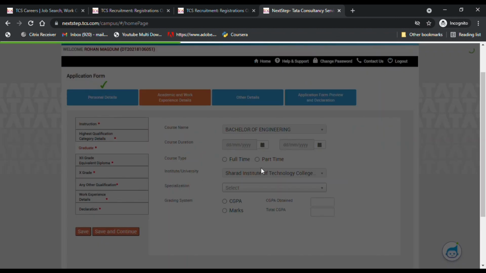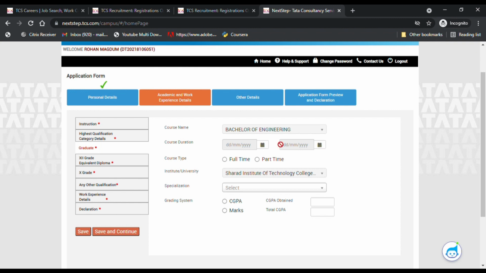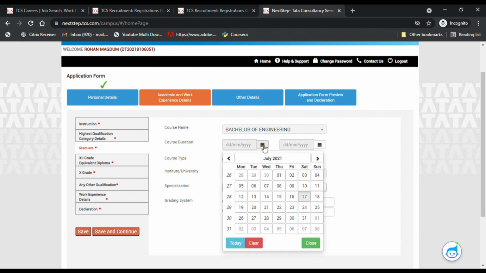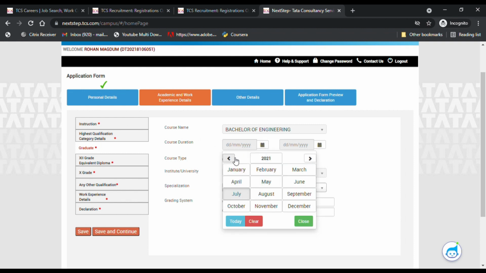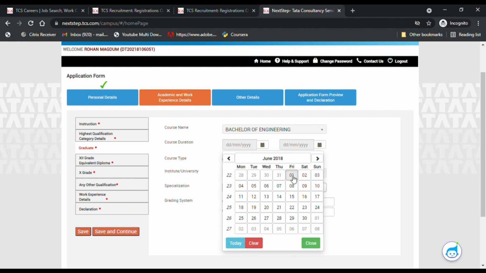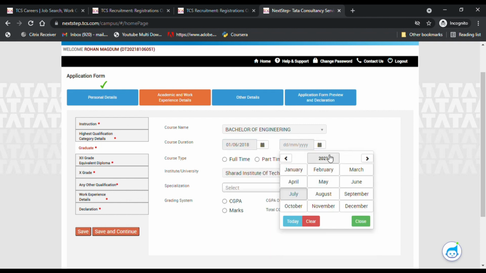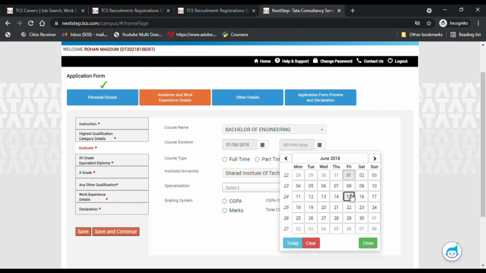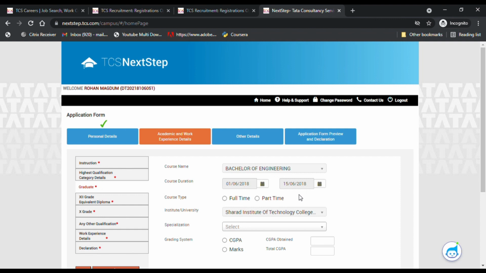Now the most important thing, as you all are 2022 batch graduation students, your course duration should be 4 or more years. I will consider that I have started my course on the 1st of June 2018. Now here my end date should be more than 1st June 2022. So I will consider it as 15th June 2022. As you can see, the course duration I have mentioned is between 1st of June 2018 to 15th June 2022.